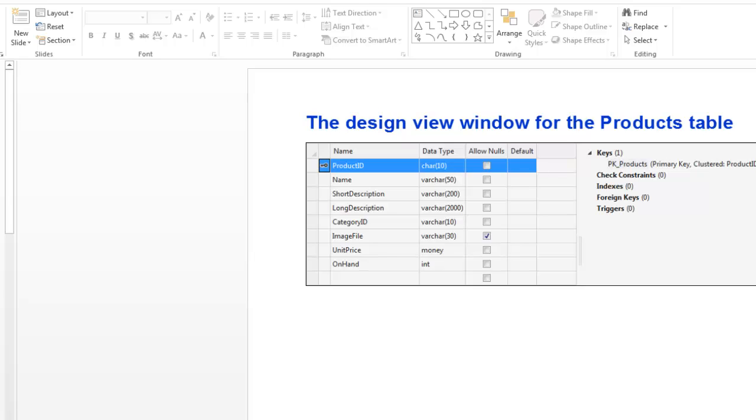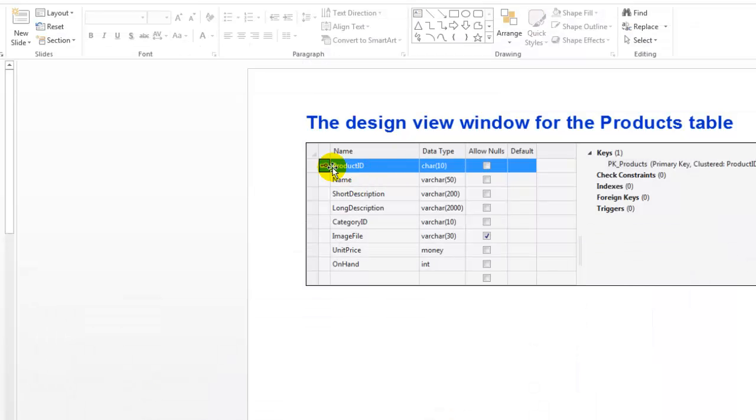Design view window for the products table. In Visual Studio, you can actually create tables. You would right click in Visual Studio and go to add new data source. But you'll notice in here, when you edit the values, there are certain options. You can allow a particular value to be null or not. If you don't, you'll get an exception from the database.